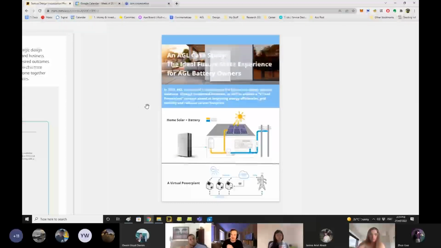So the AGL case study. What we were tasked with in this project was that in 2019, AGL more or less committed to investing in the future of energy storage. And so what they wanted to do was to start rolling out residential batteries, solar batteries for customers so that they can house the solar.